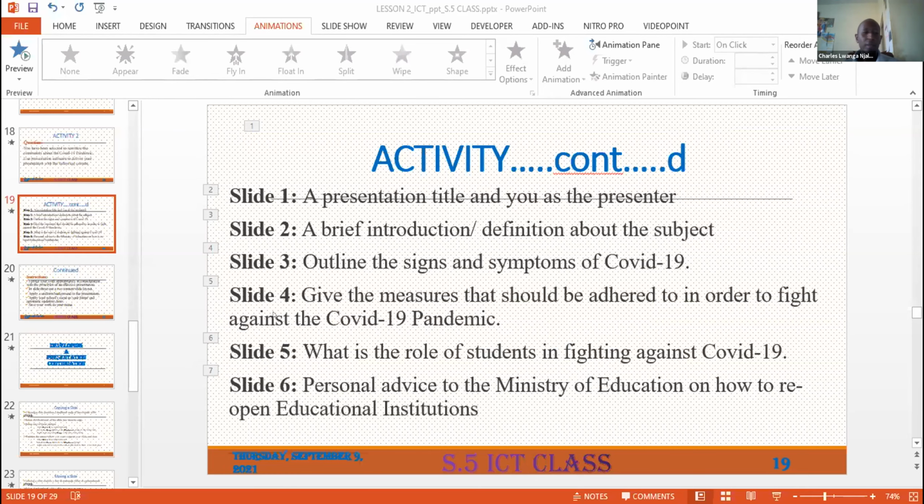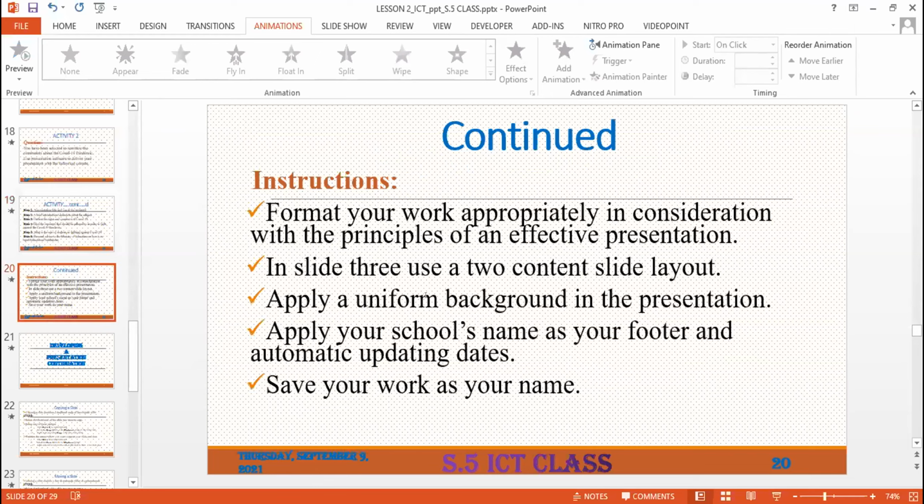Finally, we said format your work appropriately. In slide 3, use a 2-content slide layout. Apply a uniform background. Make sure the school's name appears as a footer. We hadn't yet looked at footers, so let us neglect that, but at least the first three. So format your work appropriately, with a 2-content slide layout.